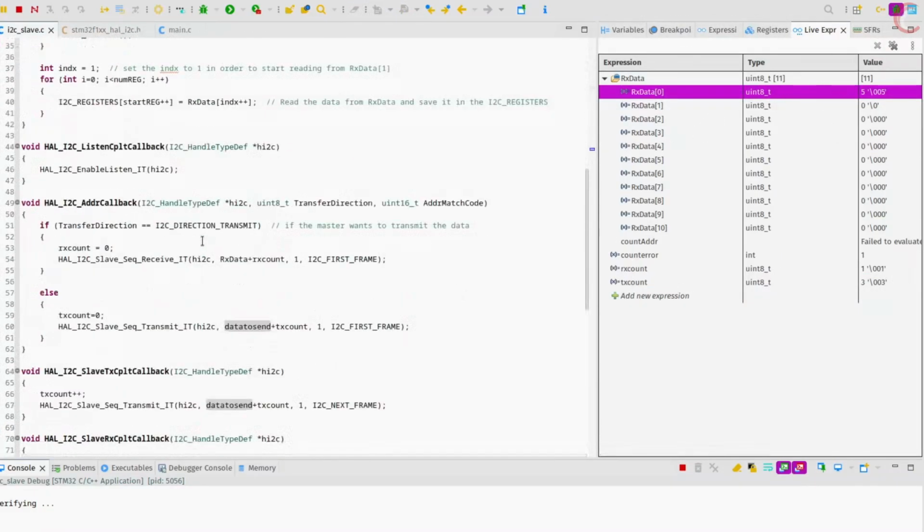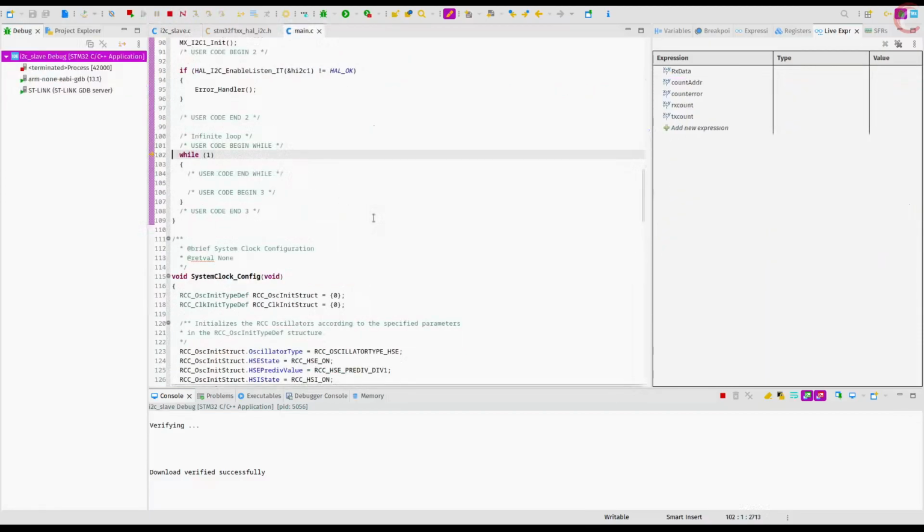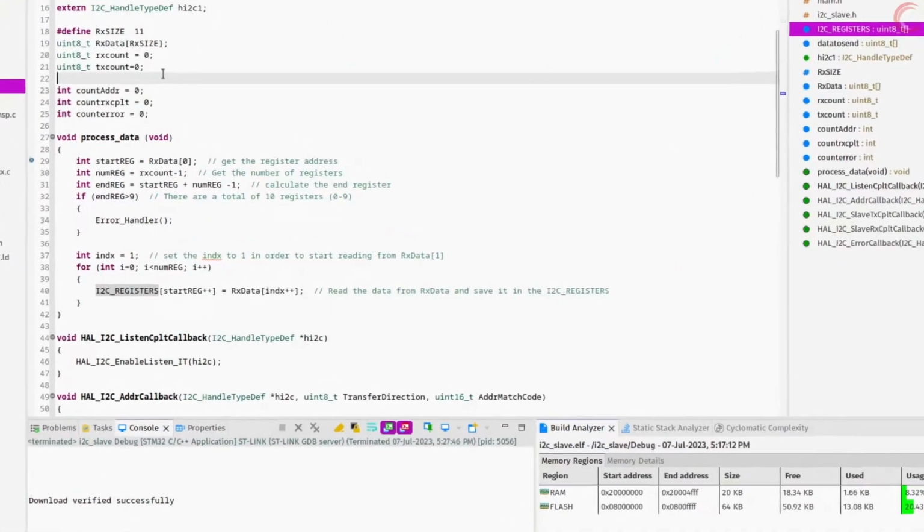I am hoping that you already have an idea about how the protocol actually works here. The master first writes the register address it wants to read the data from. This address gets stored in the first byte of the RX buffer. Then the master sends the restart condition with the read request. Since the process starts from the beginning, the address callback is called again. The transfer direction is received this time, hence the slave will transmit the data.